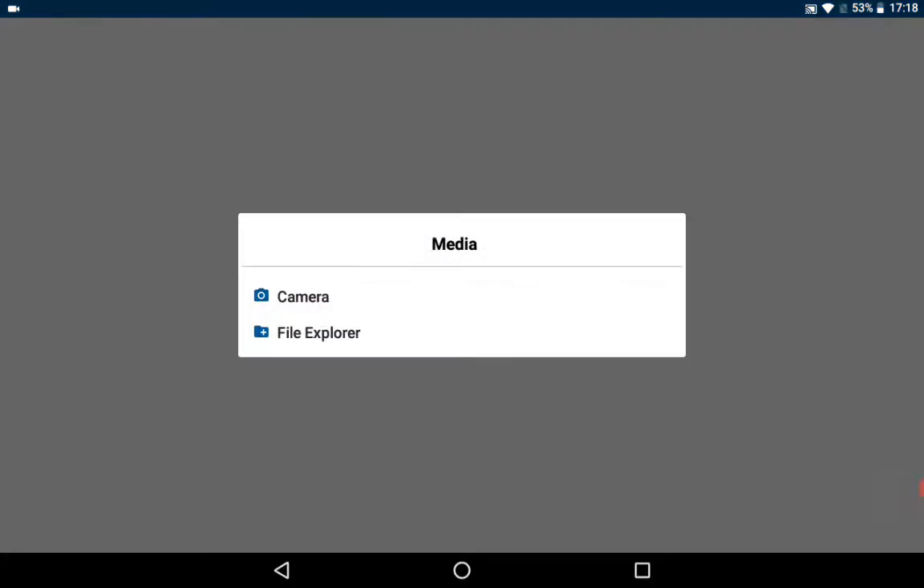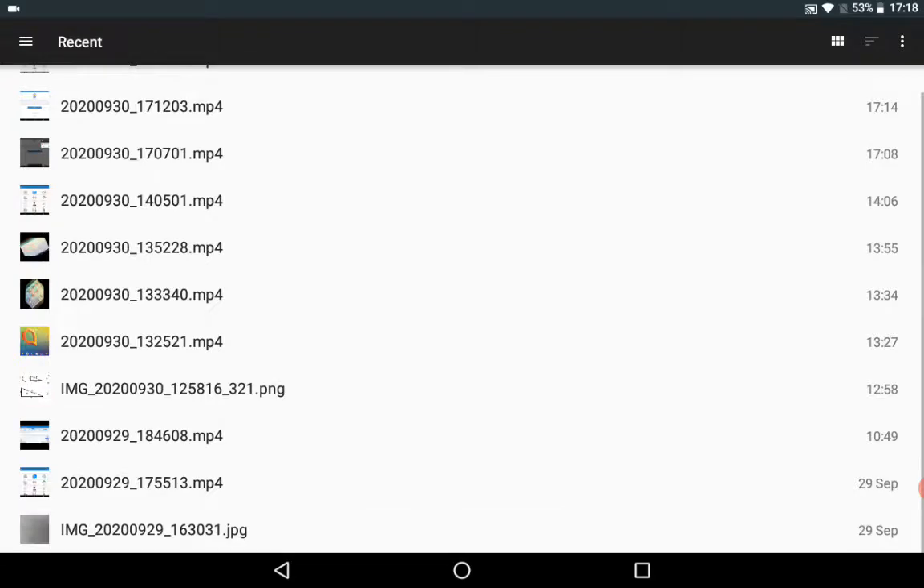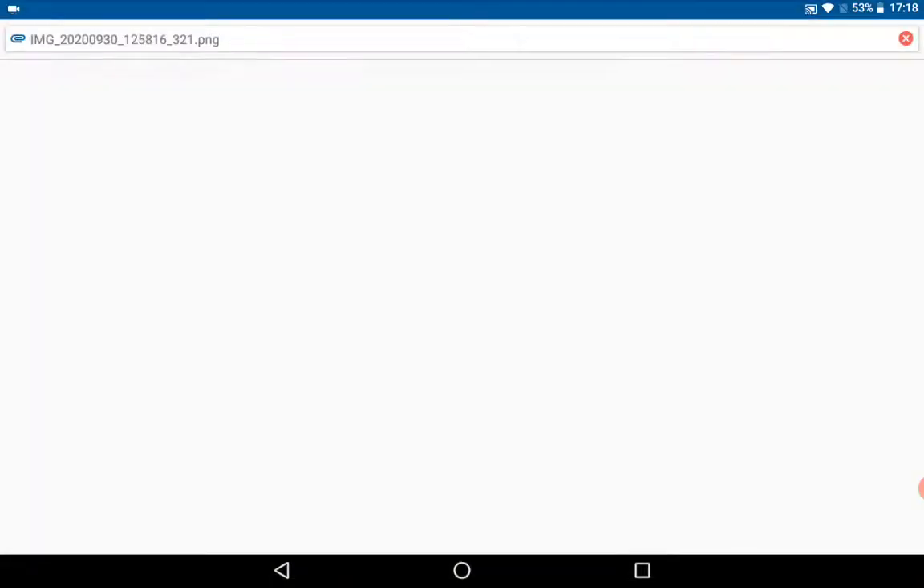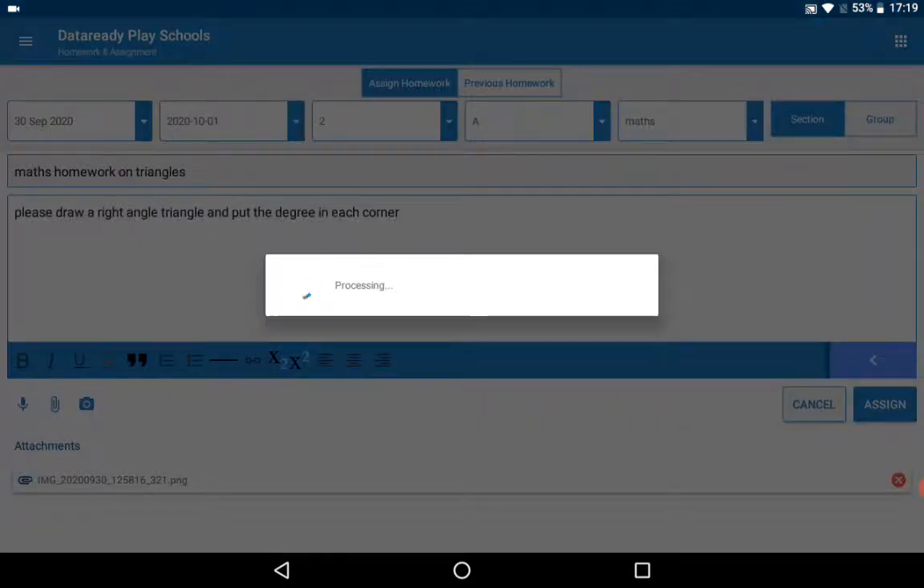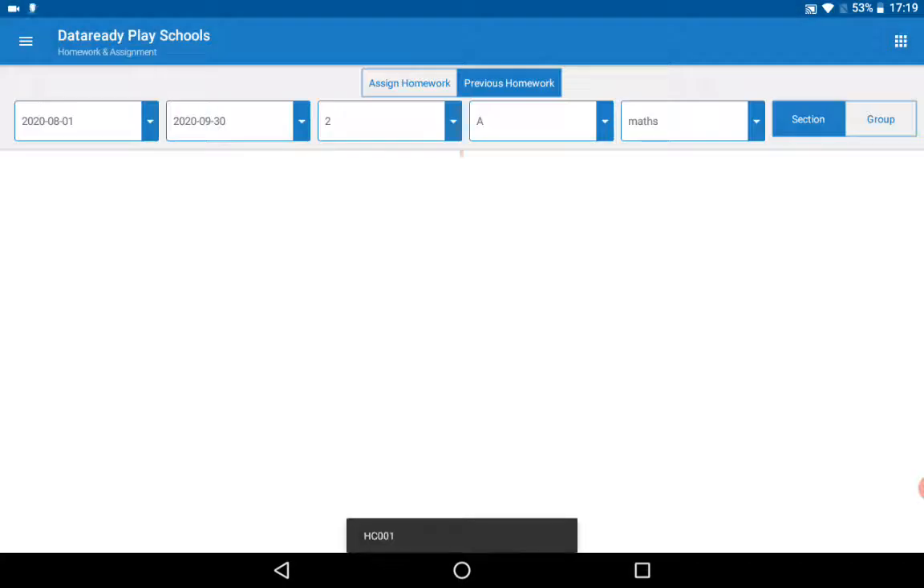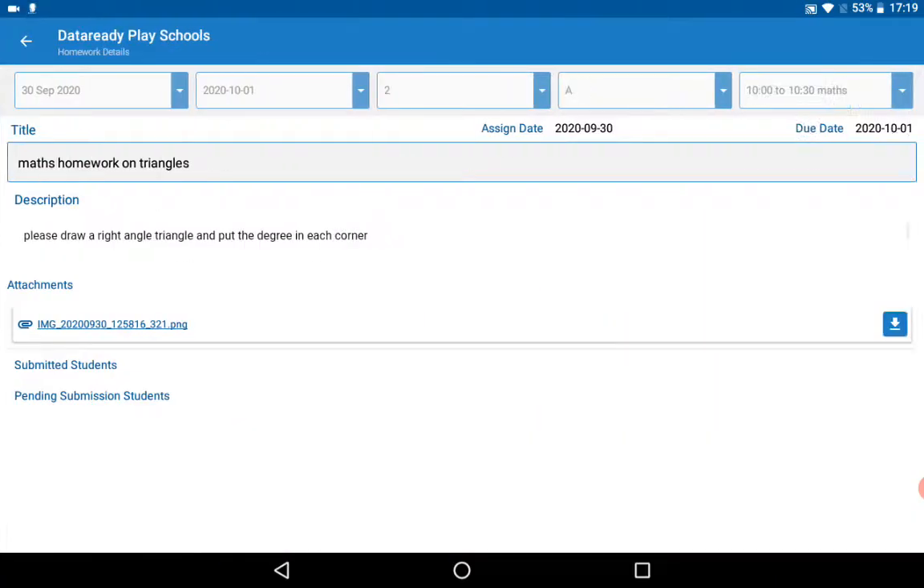Now we have to attach a file by which the student can look at and write his assignment. Now let us select that assignment. Here it is. After attaching the assignment, now click on the assign button. This is the step to assign the assignment to the students.